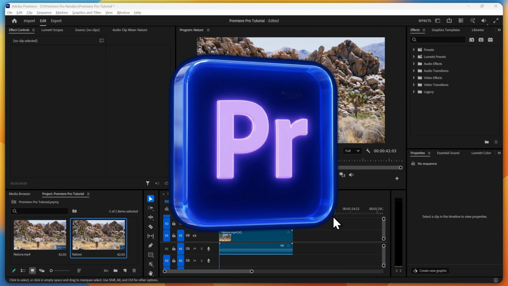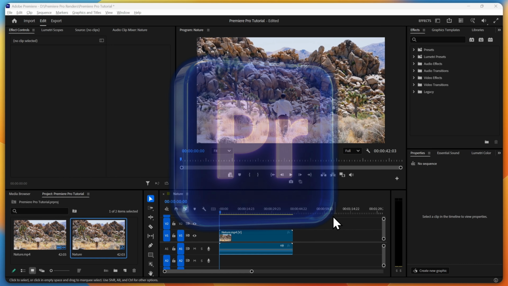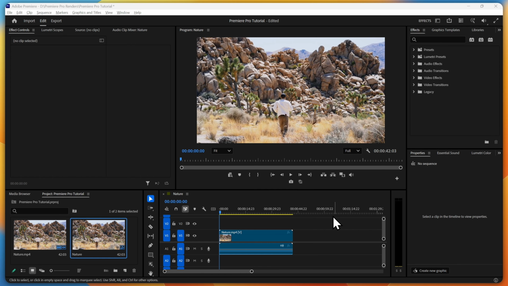In this Adobe Premiere Pro tutorial, we're going to add realistic handheld camera movement to our footage. This effect is useful when your footage looks too static and you want to simulate the feel of a handheld camera. Let's get started. First, select your clip on the timeline.